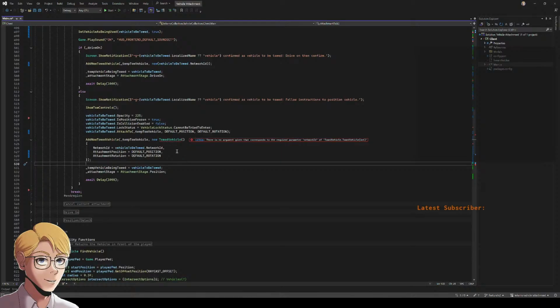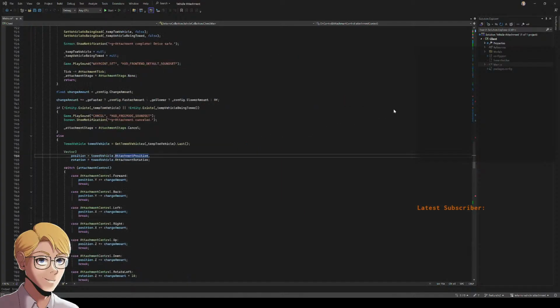Well, here, let's do this. Do we call attachment position anywhere? It's where it's got the offset stuff. Okay.